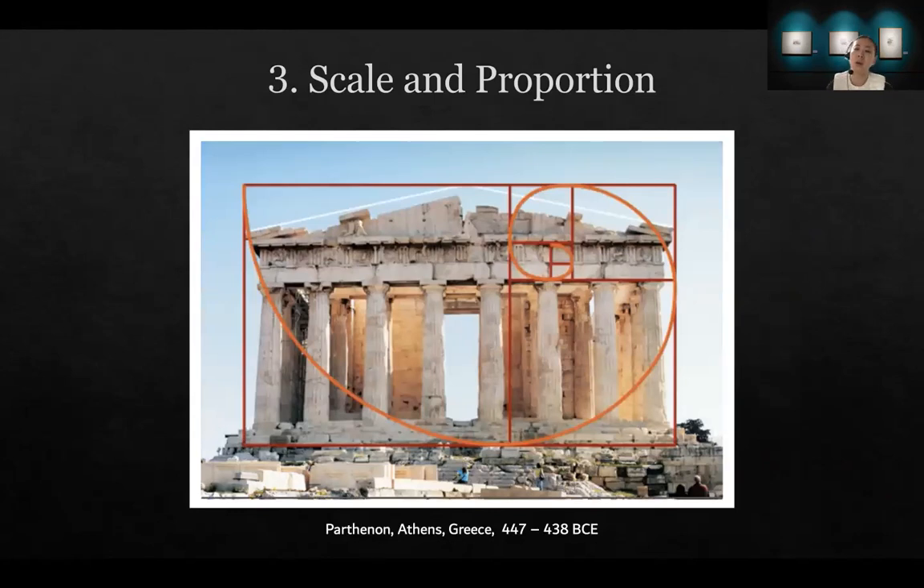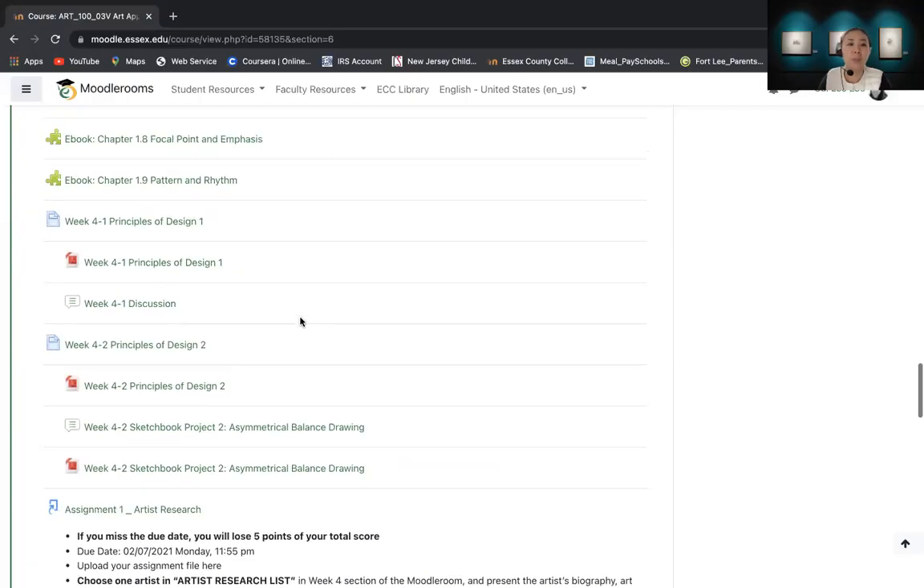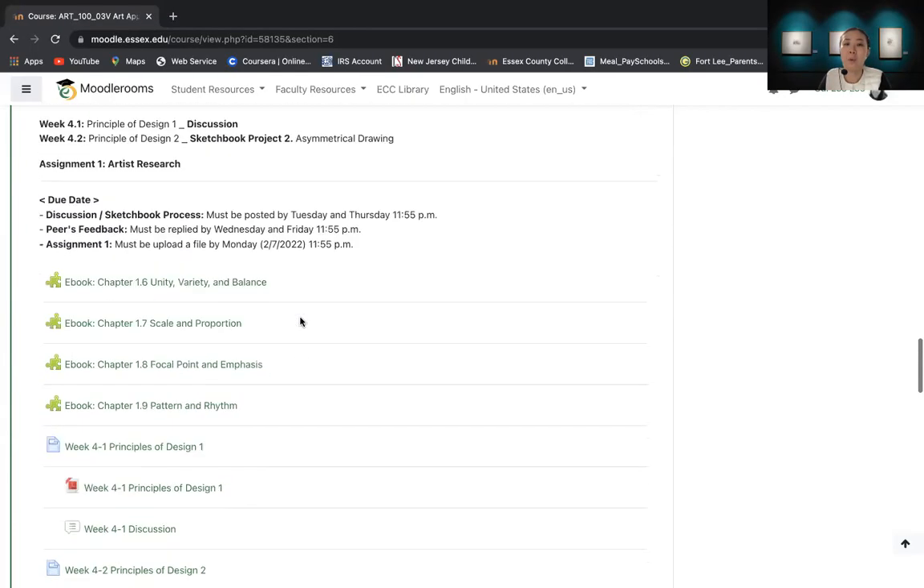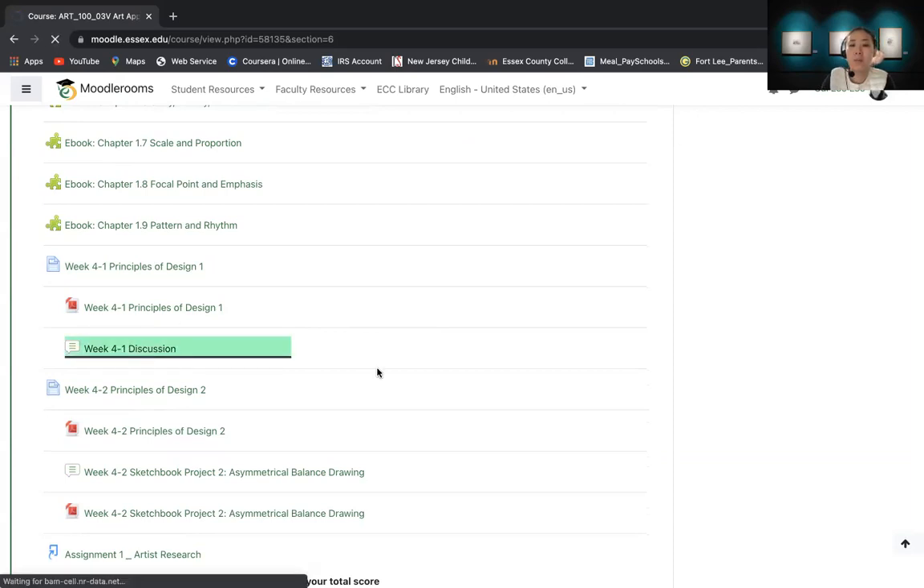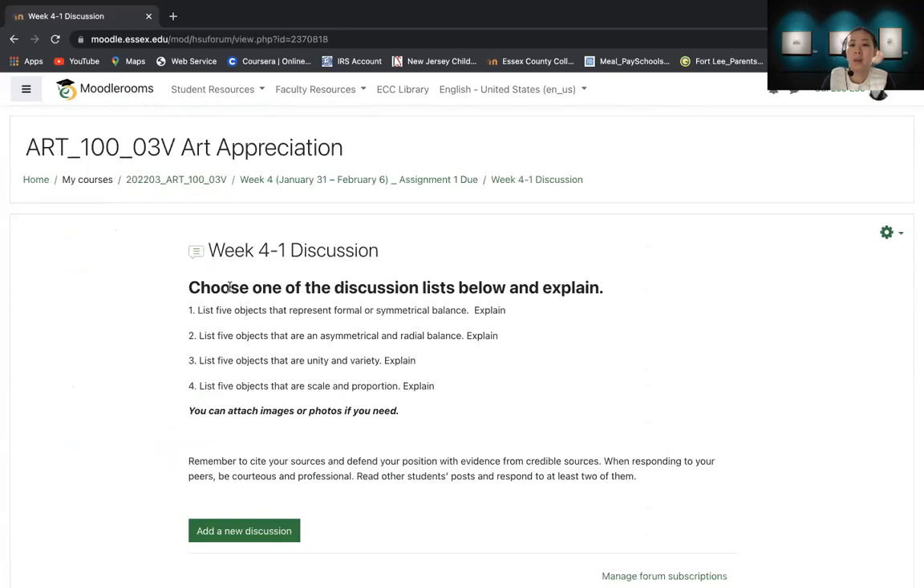So we are going to see the rest of the principles of design in the next meeting. And today we have a discussion, due by tonight. So everyone, please go to week 4 after this meeting and find the week 4-1 discussion. When you click this, you can see today's topic. So please choose one of the discussion list below and explain.